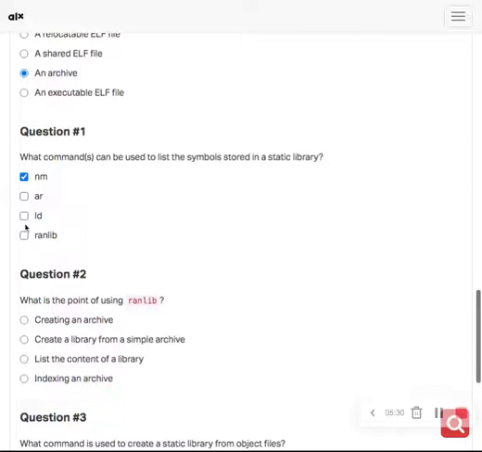But none of these is part of the answer. None of them is part of the answer. So I think it's just a trap for us. None of those commands is listed among the typical uses of the list of symbols stored.